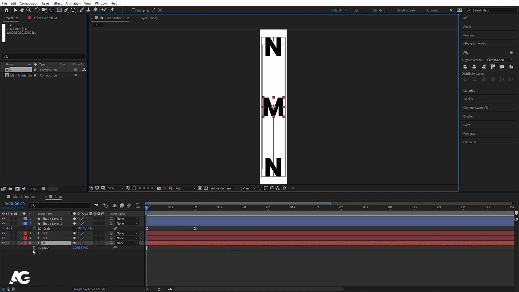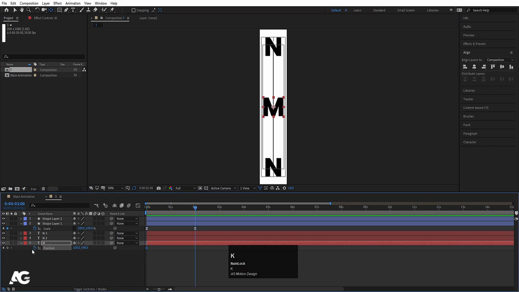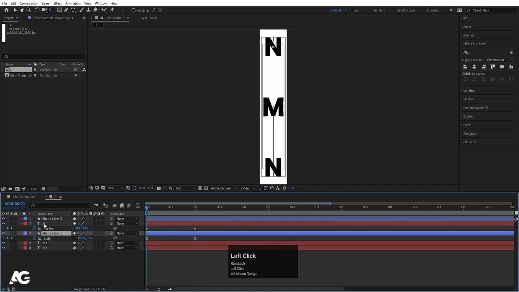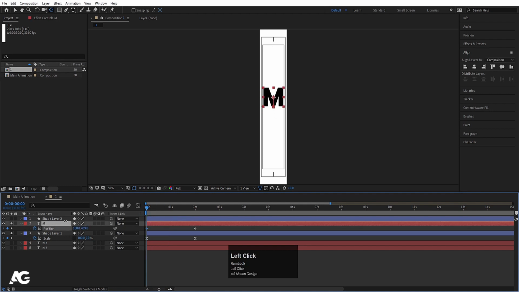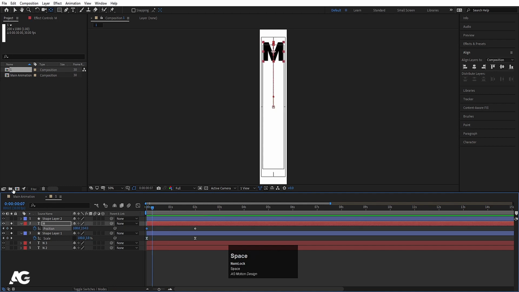Now select this text, press P for position, create one keyframe, go over here and create another keyframe, like that, and let's move this over here so we can see both these things alongside. And now we will enable this option only, so we can only see these two. So initially I'm going to select this text and I'll move this over here, like that.